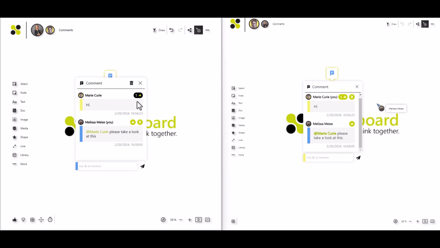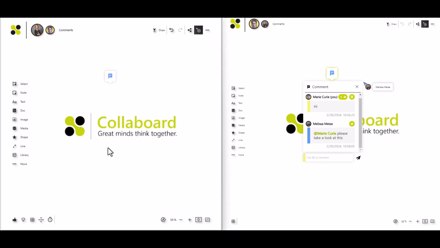To move the comment, move your mouse over the comment here, and now your mouse cursor becomes a hand. And you can move it to any place you like. For example, right here at the black circle.